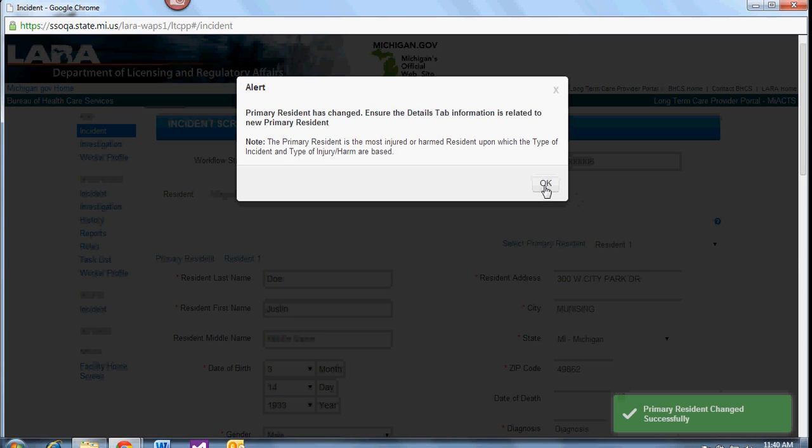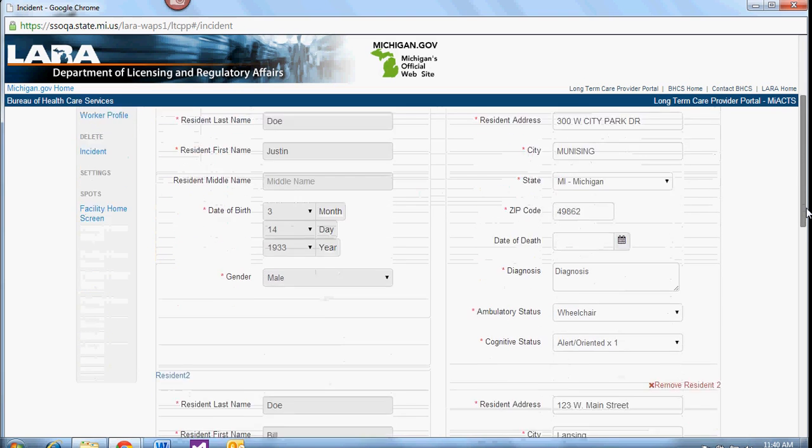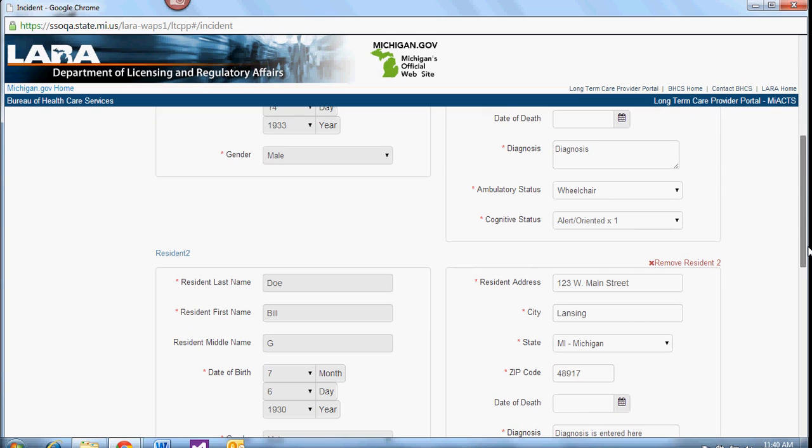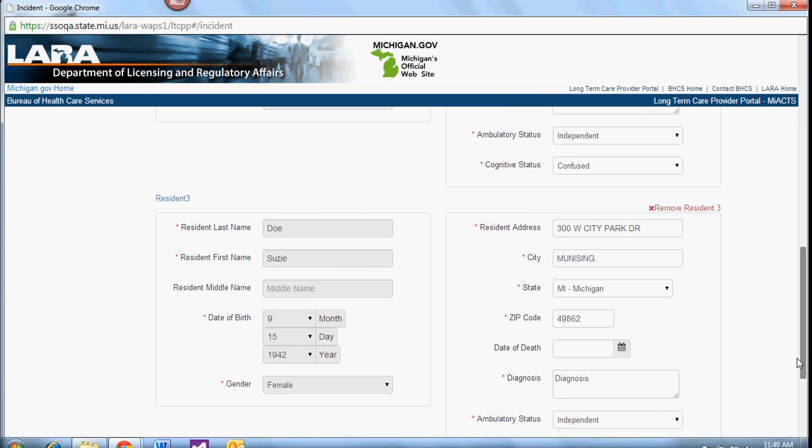The system tells me that if I have entered something already in the Details tab, I may have to go back and change that because I would have answered it for the primary resident, and since I've changed primary residents, I may have to readdress the type of injury. You'll notice now that Justin is resident number 1. Bill, who was resident number 1, is now resident 2, and Susie is still resident 3.